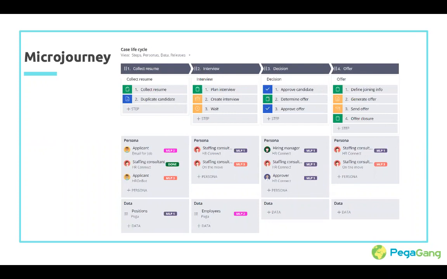Okay. So this is a simple process, easy to explain, and maybe you have gone through such phases. It's part of an HR process on how you collect your resume, how you plan for the interview, how the decisions are taken by your business sponsor or HR manager, and how the offer letter gets created and generated and taken for closure. So as you see, these are the major steps and these are the personas involved: the applicant, the staffing consultant, and HR onboard.